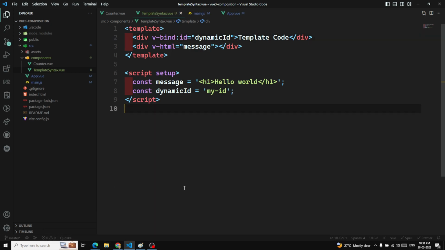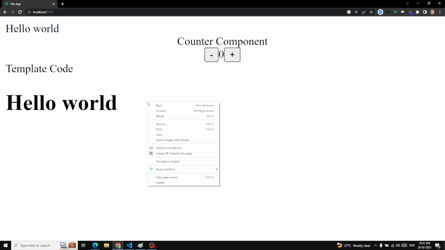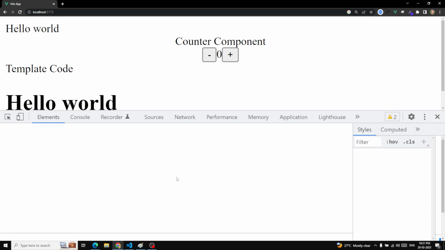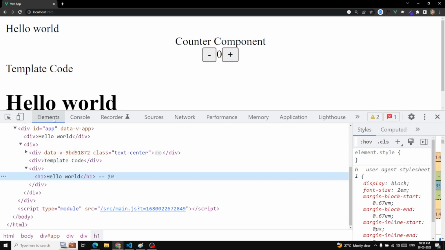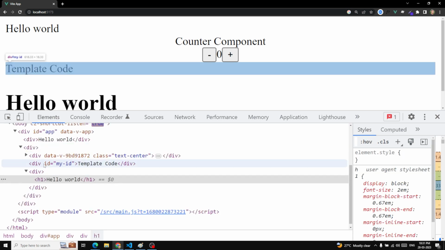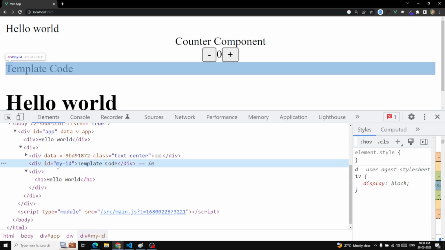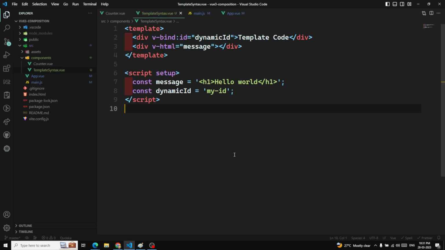Now let's see how the output looks. If I inspect the element and refresh this page, we are able to see id is equal to my id. So now it has been replaced. This is how we use it. Here v-bind is a normal directive.